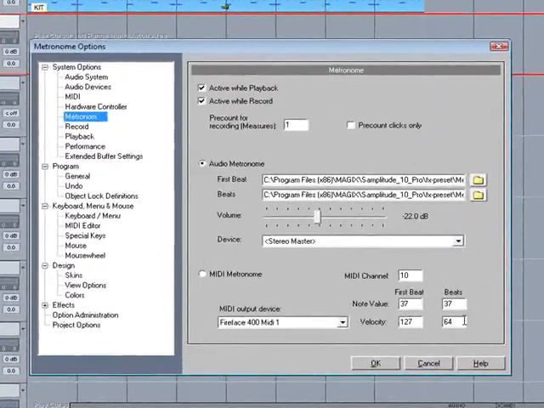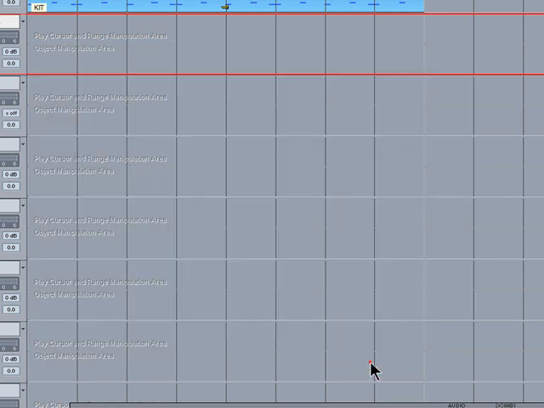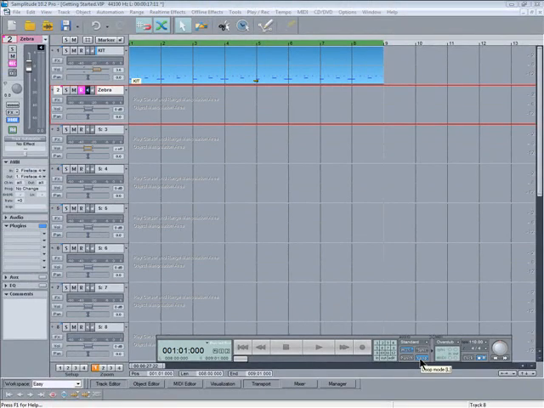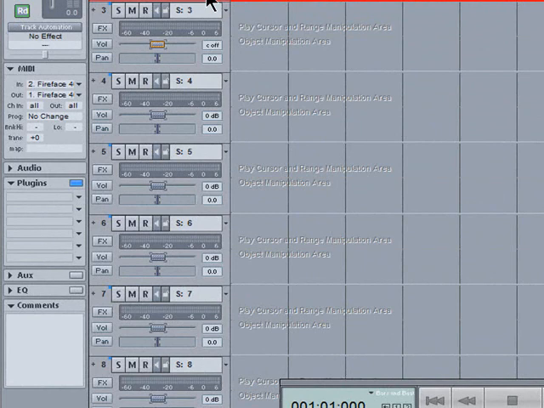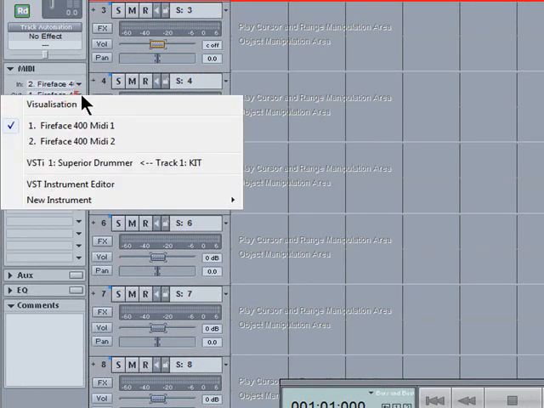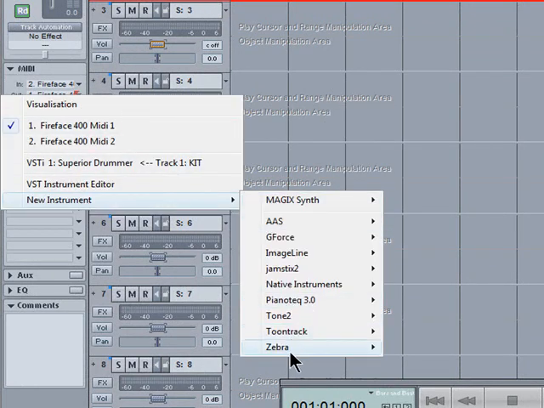Right-click on click to open the metronome options. I need to change the click to pre-count clicks only, and also disable active while playback. I'll disable loop, as I only need to do one pass for this take. Click where it says MIDI out and new instrument, Zebra, Zebra 2.